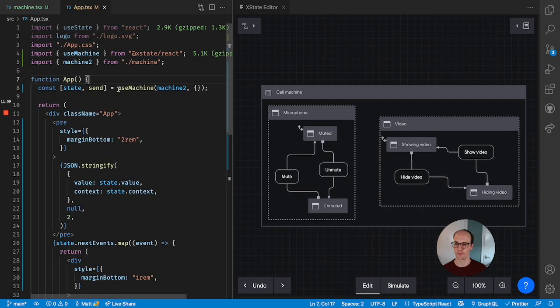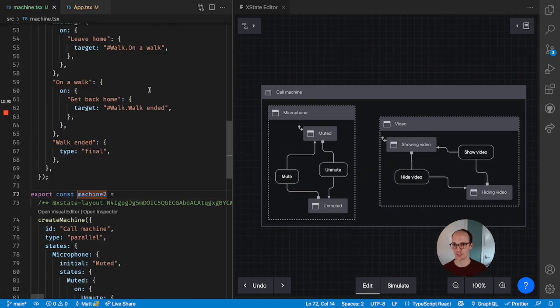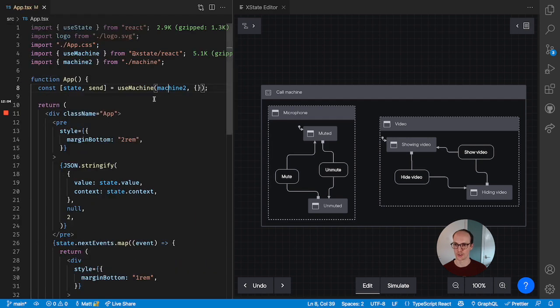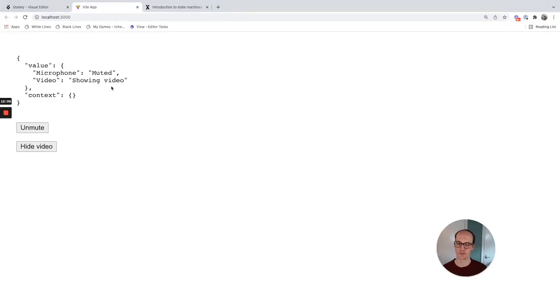Okay, we've now got our user interface running off the machine 2, which is what I called the call machine. And you can see that when you access this state, it's got some values in it. So it's got microphone is muted and video is showing video. So if I unmute, then it goes into the unmuted state. If I hide the video, there you go, it's hiding the video. And the microphone is unmuted. So all of these are, even though they're swapping for some reason, independent of each other.